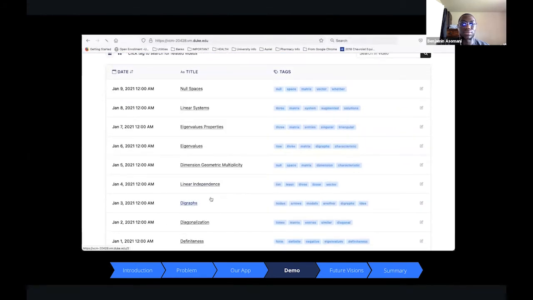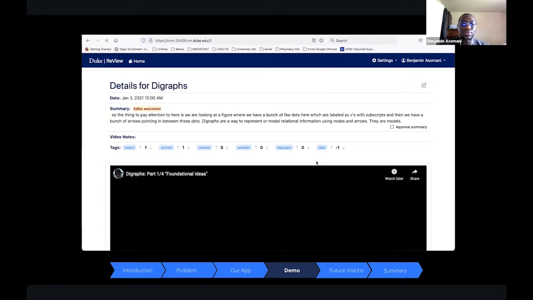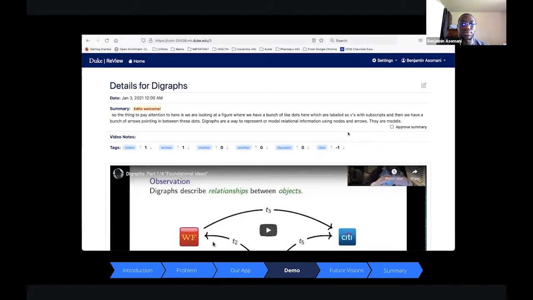He goes to the digraphs page and reads over the summary. After doing so, he decides that the essence of the lesson is captured fairly well, so he checks the instructor-approved checkbox.